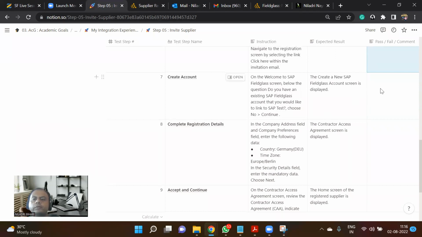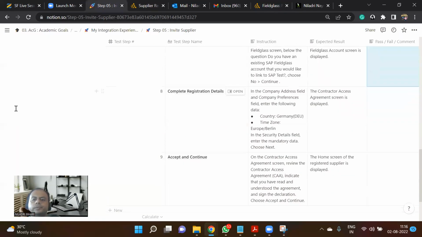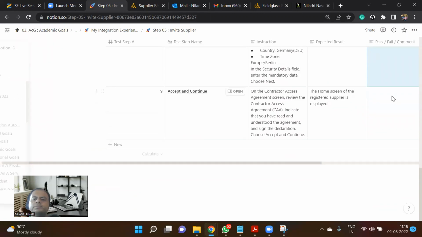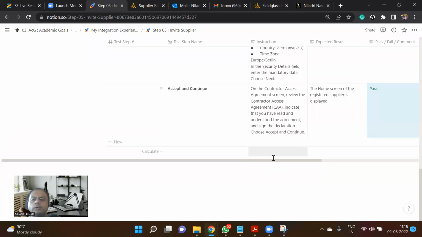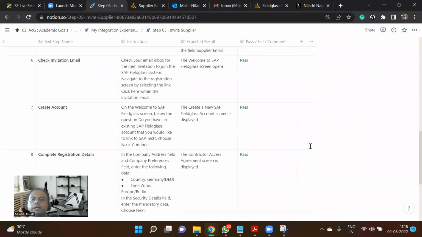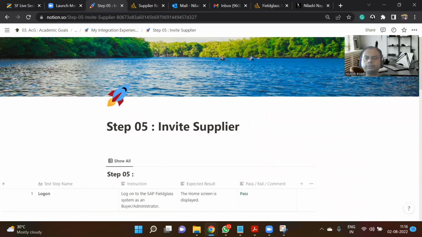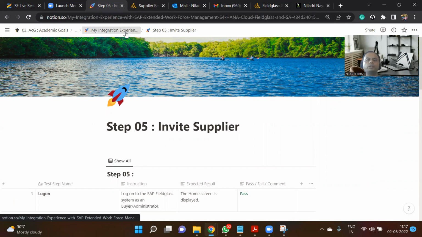Invitation email, we have got it. We have created an account, right? So we have put in everything. We have done more than this, but this is the bare minimum. Complete registration details, all the data points, right? This is how you can send an invite and get all these things. So this is your step number 5. Now moving on to the next step.